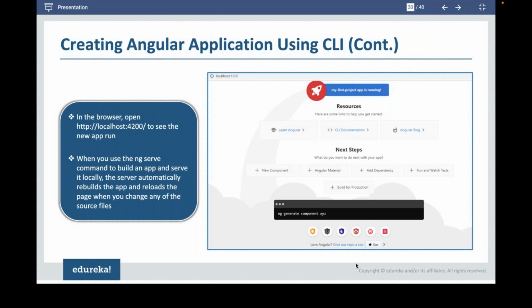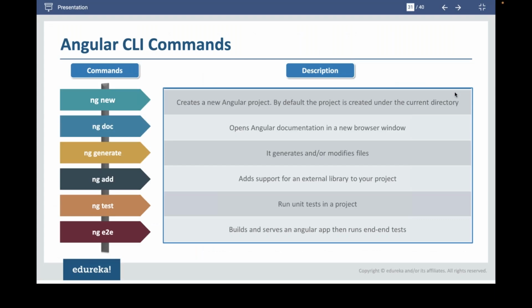The header and footer components were created using the ng generate component command. And then the other few commands which are available in Angular CLI are ng new, ng doc, generate, add, test, e2e. The e2e command has been deprecated from Angular. That is not available now. It was for running end-to-end test cases, but this course content is designed for Angular 12, and in Angular 13 and moving ahead, the e2e command was deleted. So it's now not available in Angular.